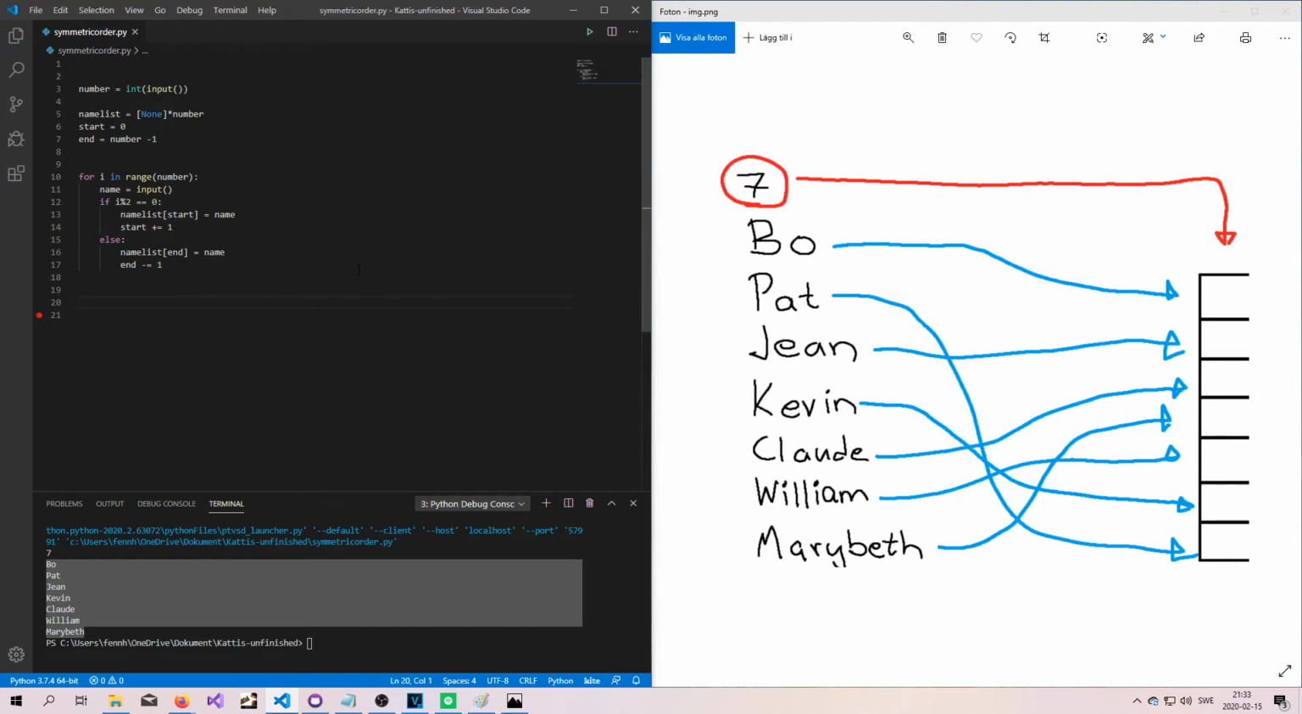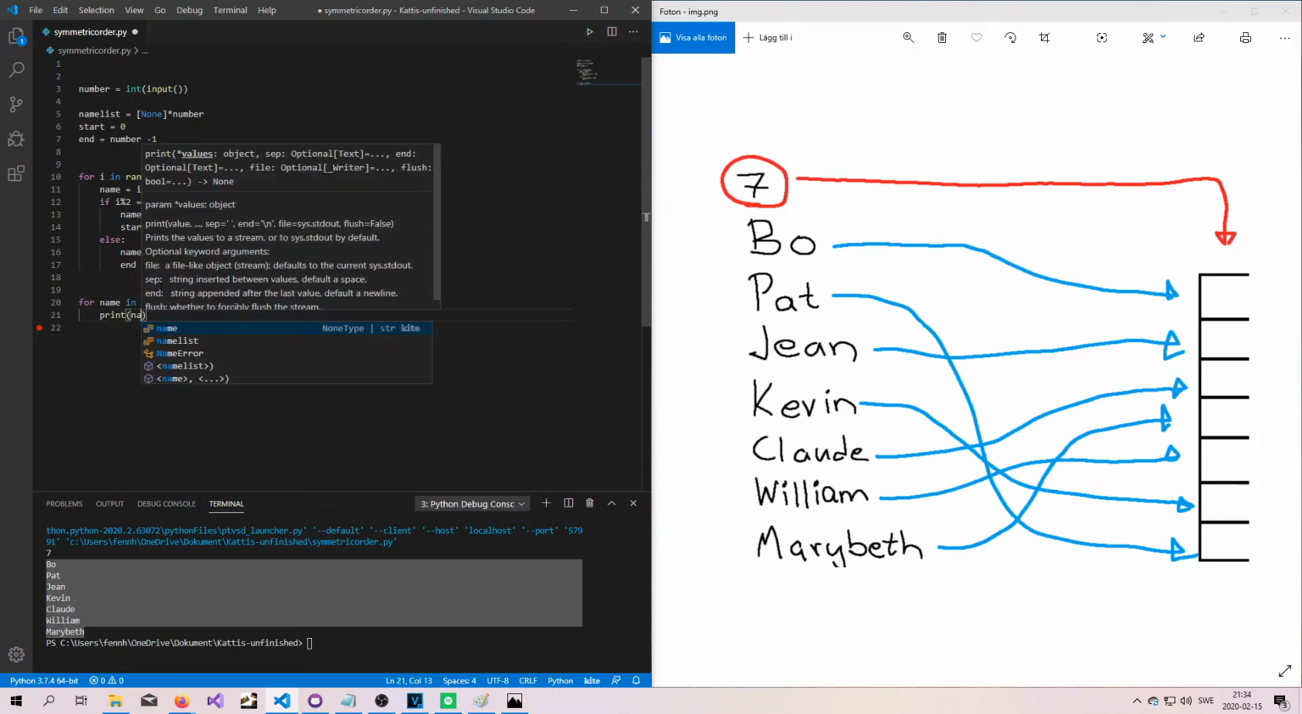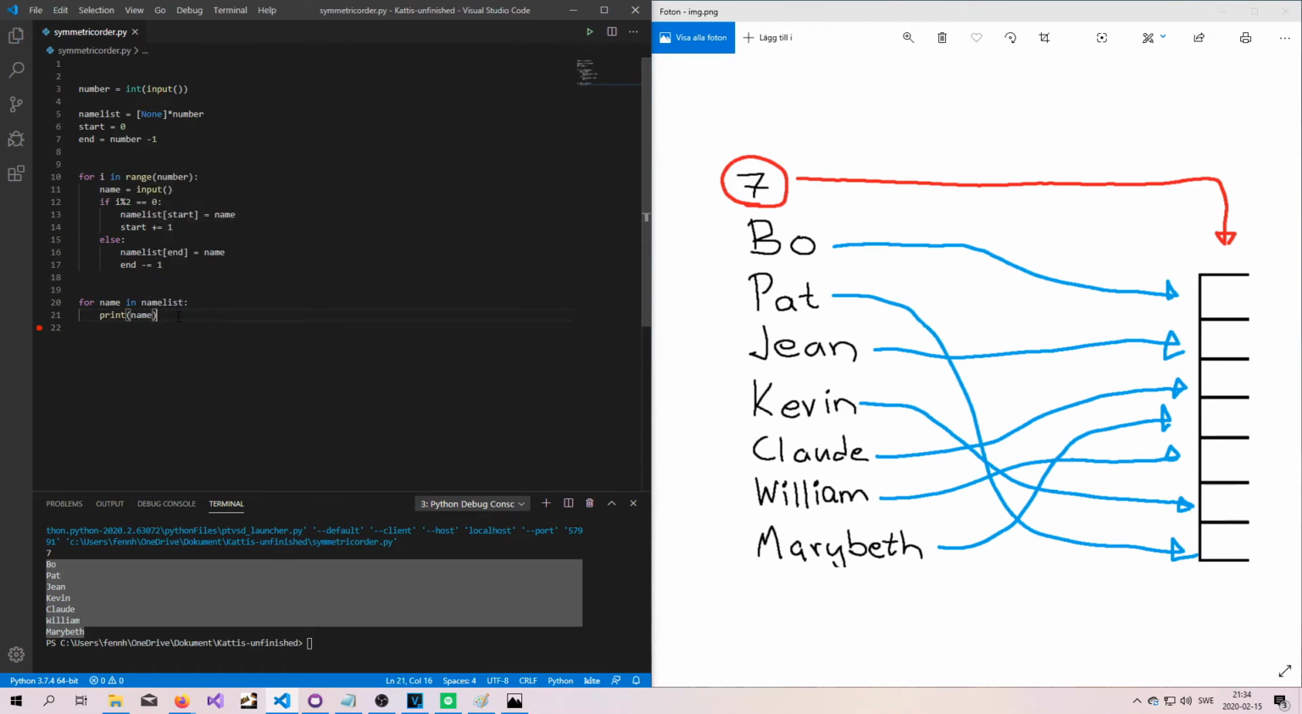Yeah, before we run this, let's print the entire list of our names. And we can do that by writing another for loop. So let's do for name in name list, print name. I think that works out just fine.